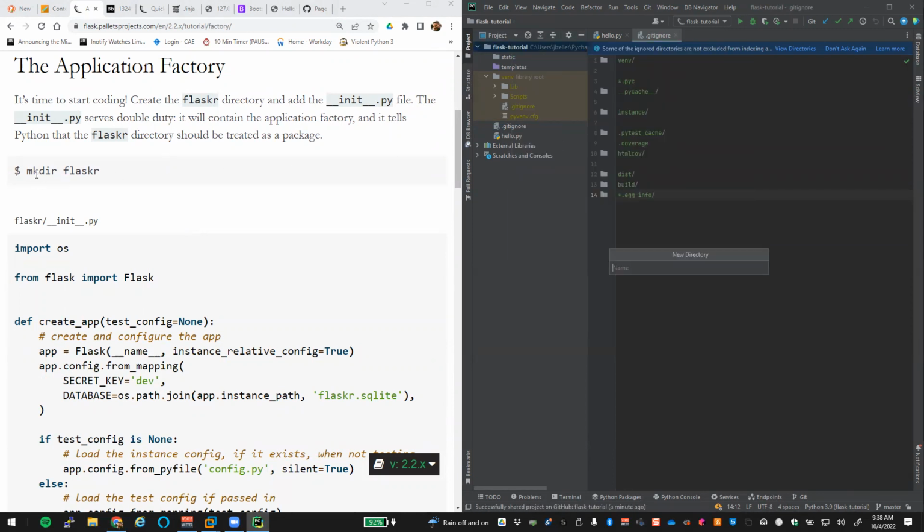Now, again, here it's going to have you do mkdir flaskr and stuff like that. That works great if you're in Linux or doing that kind of stuff. In Windows, you would have to use the Windows equivalent. Because we're using PyCharm, we can just create a new folder. It does the exact same concept. So we're going to use Flasker, right?